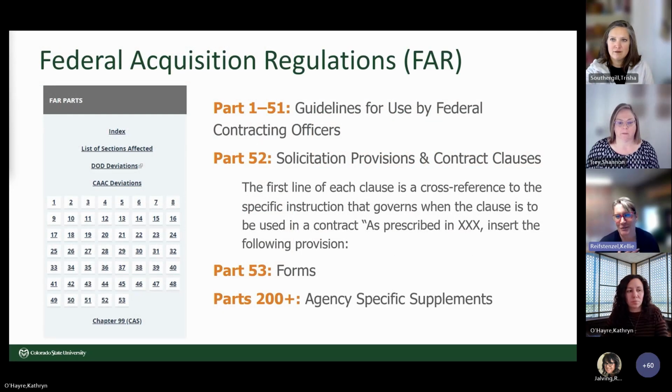The FAR organization, probably because I spent so much time in it in a previous life, I find much easier than the Uniform Guidance organization. So you've got your parts 1 through 51, which is guidelines for your federal contracting officers, which is what I used to be. Part 52, excuse me. To equate it to the uniform guidance, this is 2 CFR. This is your nitty gritty. How do I do this? What happens there? Terms, conditions, that kind of stuff.